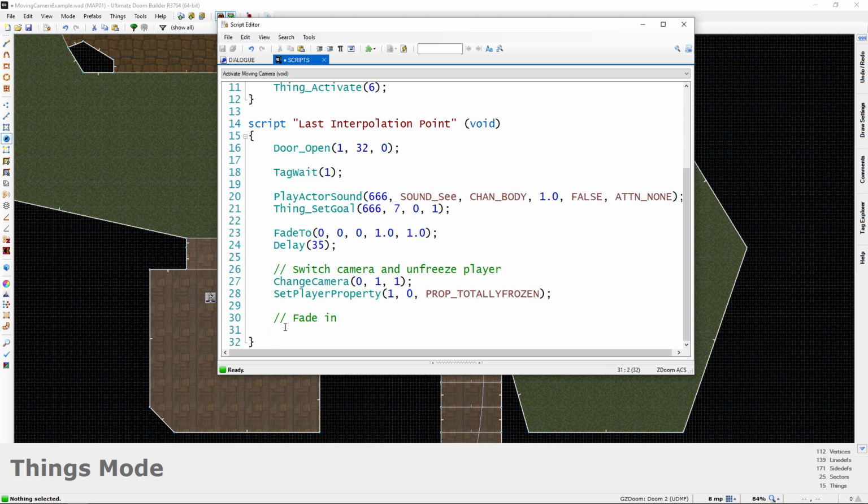And then you can see we need to fade back in, because if we don't do that, then even though we've given the camera back to the player and unfrozen him, his screen's going to be black, so he's not going to be able to see anything. That's not going to be good.